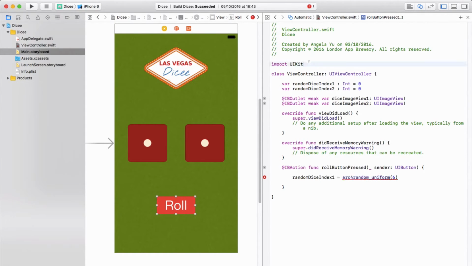Now, if I got rid of this import UIKit, then I won't be able to use most of the things that I'm using. So it is such an important piece of tool that we're going to utilize so that we don't have to write all the code for how image views work or how view controllers work, or indeed how to create a random number.